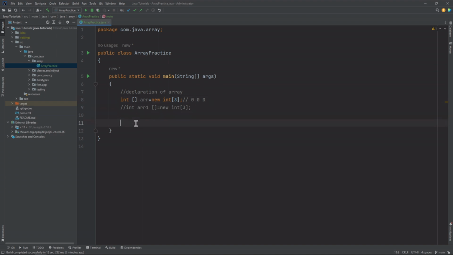Now we need to assign the values. So let us see assigning the values in array. We can assign the values in array using the index. Basically the index of array will start from 0. First we need to write the variable name, and then we need to give a square bracket. In that square bracket we need to mention the index at which we want to assign the value.